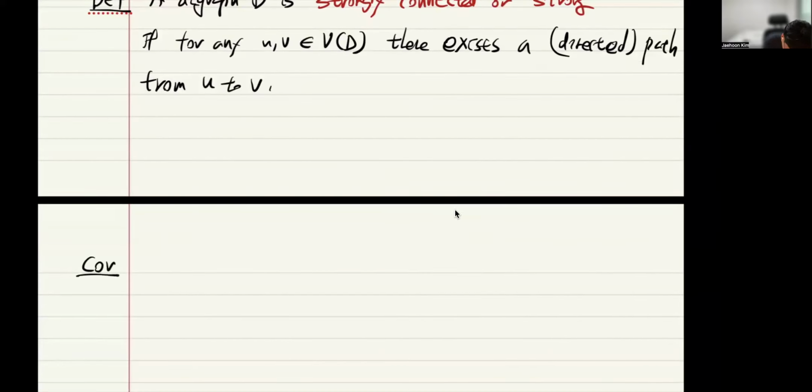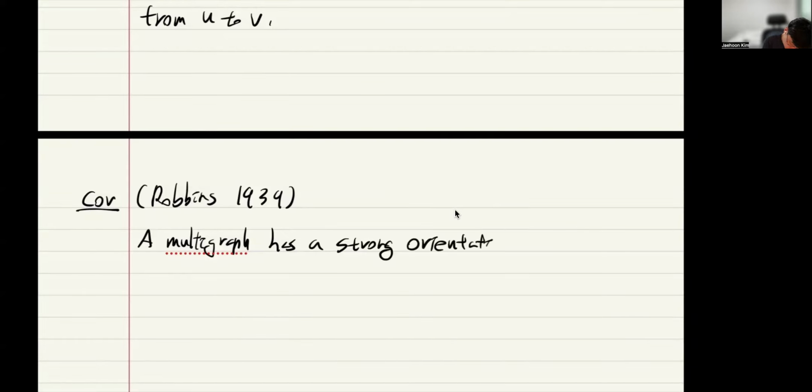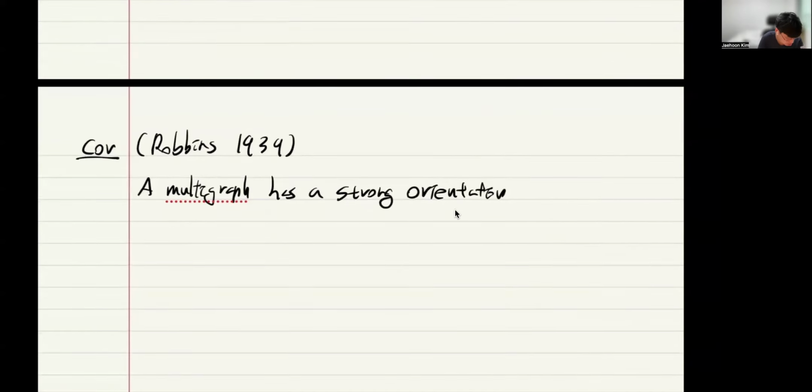What Robbins proved in 1939 is that if you have a multigraph, then we can give an orientation so that it becomes strongly connected, so it has a strong orientation. We can give an orientation on each edge so that it becomes a strongly connected graph, if and only if it is two-edge-connected.